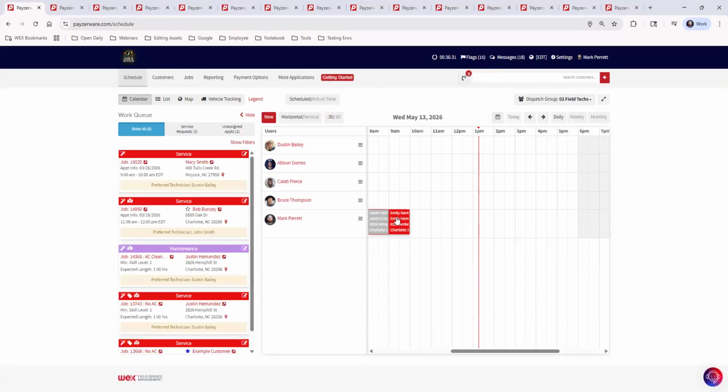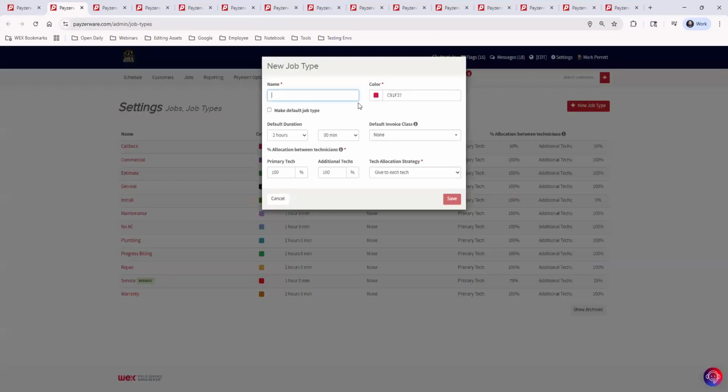So, like this is red. Red means service call. So as you're tagging these jobs with the job type, it will make that the color you see on the schedule page. You can also set default durations. So if I know that every time I do a maintenance visit, it's 1 hour, I may want to set the default duration to 1 hour if that's the job type I'm setting up.